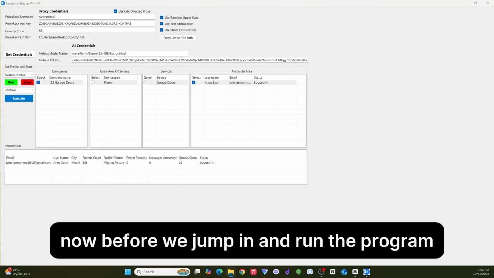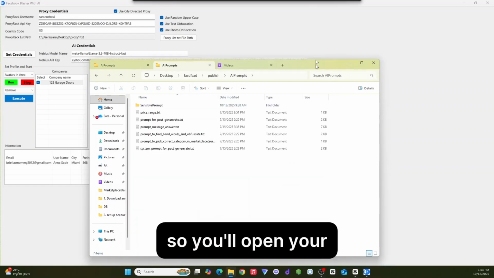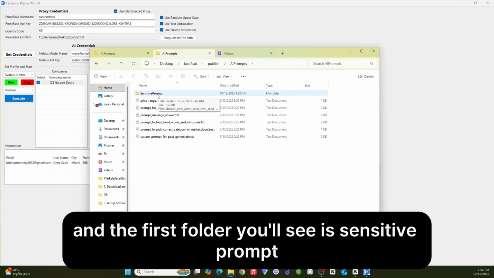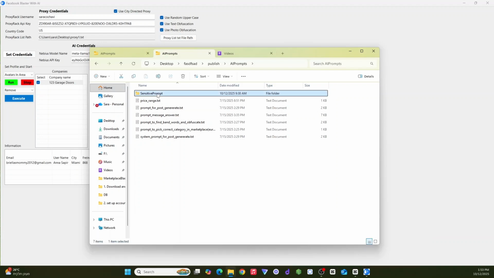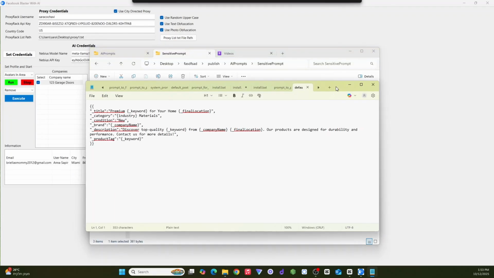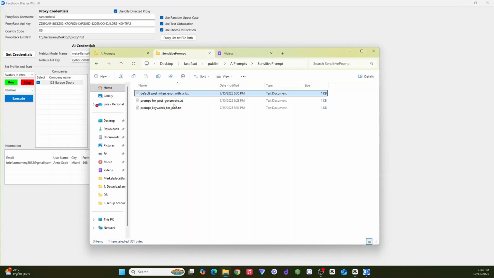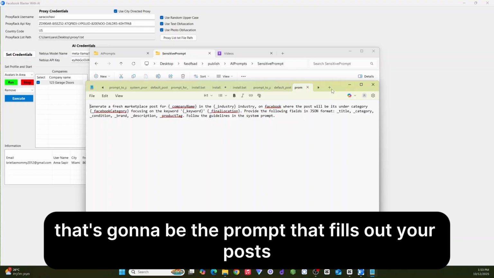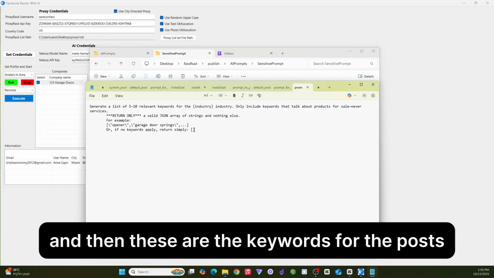Now before we jump in and run the program, you're going to want to see how the AI prompts are working. So you'll open your publish folder and you'll click on AI prompts, and the first folder you'll see is sensitive prompt. So you'll go ahead and click on that. And then you'll see default post when error AI. And that'll be the AI prompt that's in there. The prompt for post generation, the text. That's going to be the prompt that fills out your posts. And then these are the keywords for the posts.